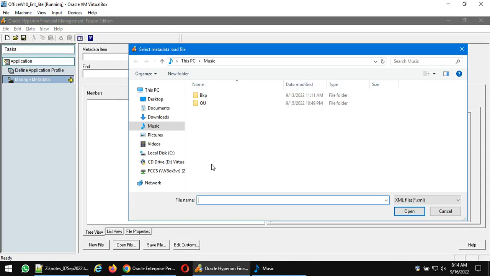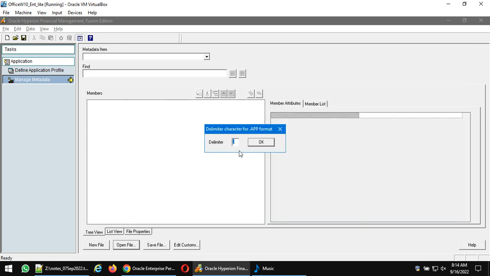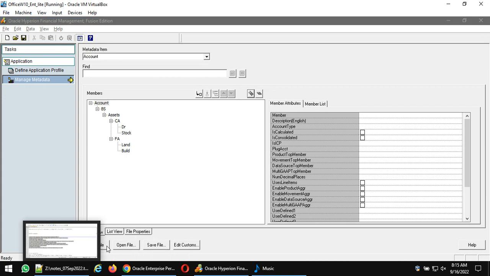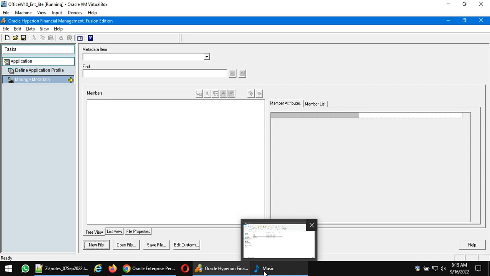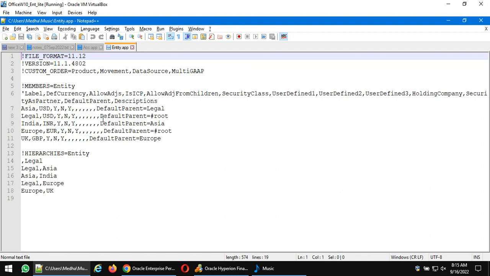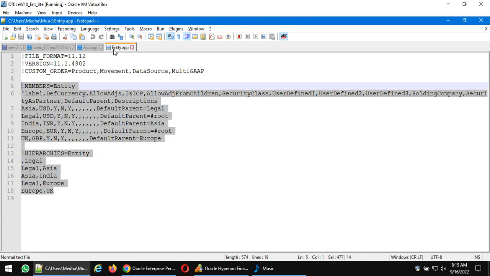Click on new file. Open. Always select app file and in account, comma as delimiter. Click OK and see whether the account tree is formed or not. See? Balance sheet, assets, CA, current assets, fixed assets, etc. Now I want to open both entity and account. Click on new file. Now come here. Open this and open entity also. This part is enough. Copy this and put it here.